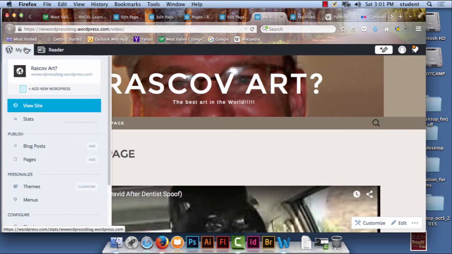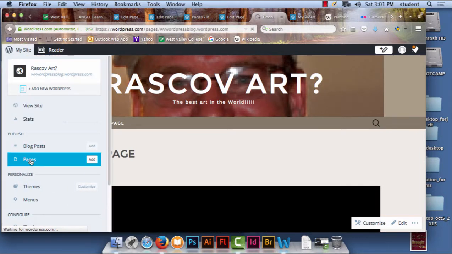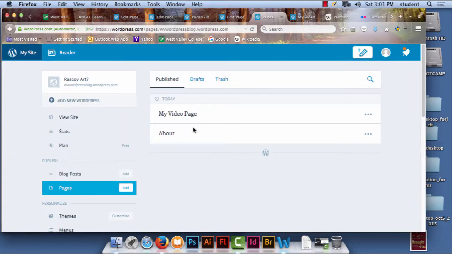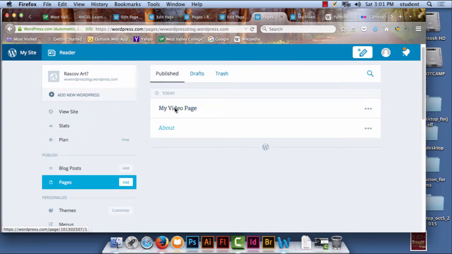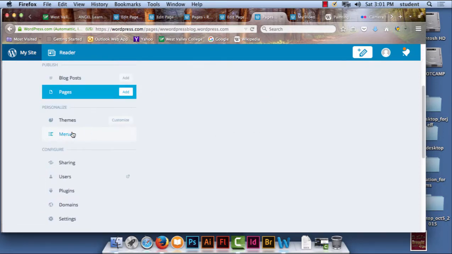Again, how did I get back? I went back to my site. I went back to pages. And if you saved your page, you should have a list like this. See them next to each other? And that's it. We don't really have to go to menus here because it automatically built the menu right there. Automatically without doing the menu.